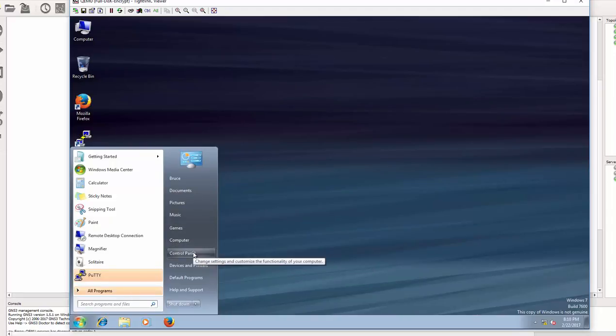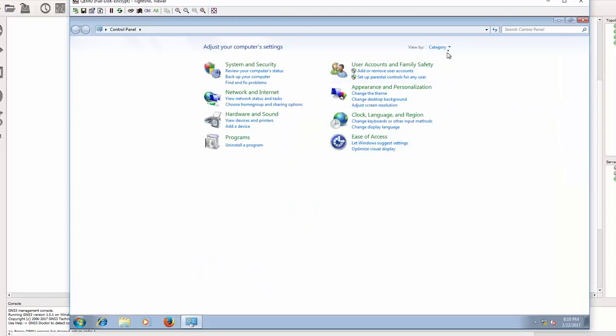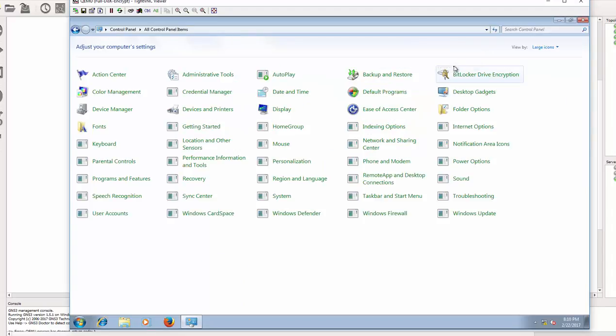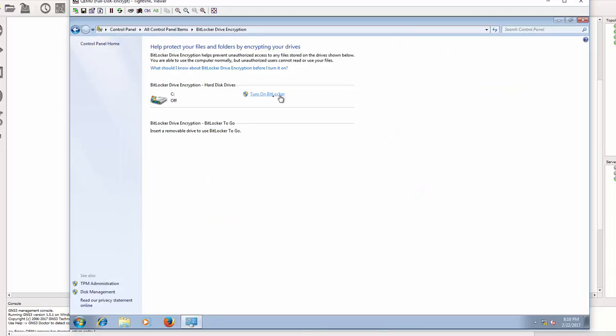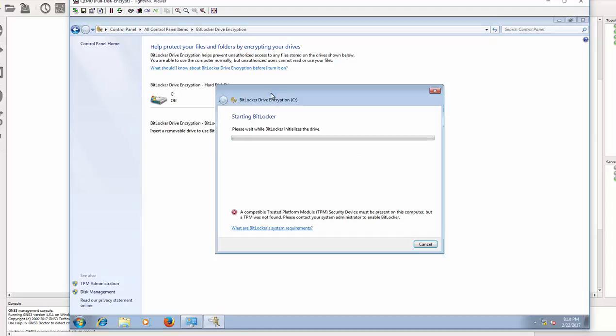So let me perform full disk encryption. You go to control panel and let me change the view to small icons or large icons. So Windows 7 and above, they come with BitLocker drive encryption. So if I click that, and as you can see it's turned off, so I'd like to turn it on so that I do full disk encryption.